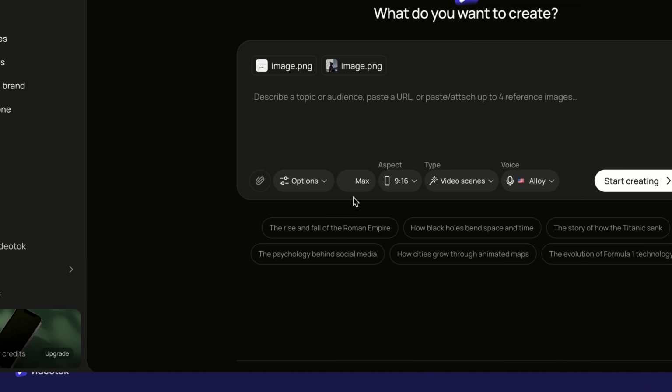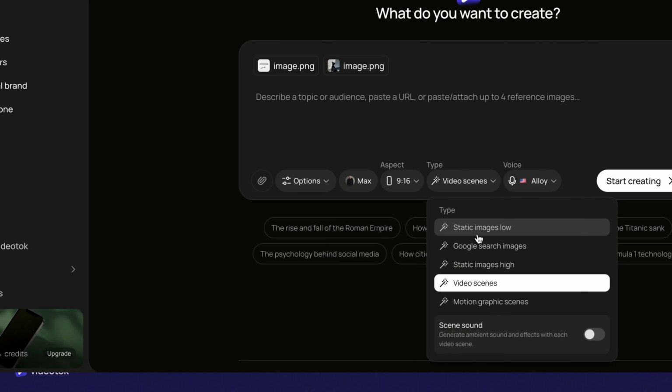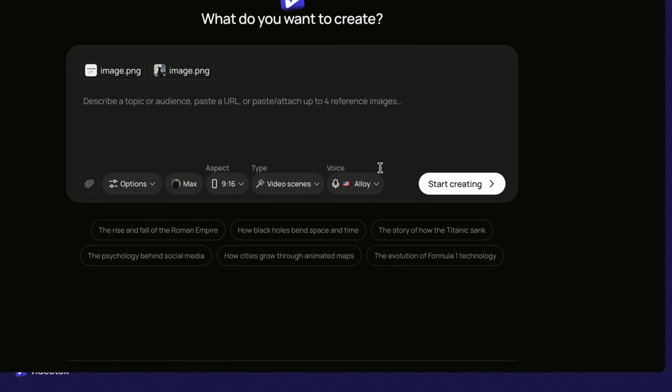Once we have selected the avatar, we can select the aspect ratio, and which type of content we want, static images. This is going to generate a video. So for the faceless content, it's going to generate a video for us. And it can be with images or it can be with video scenes, the video. But in this case, I'm going to go with the video scenes and I'm going to go with this.